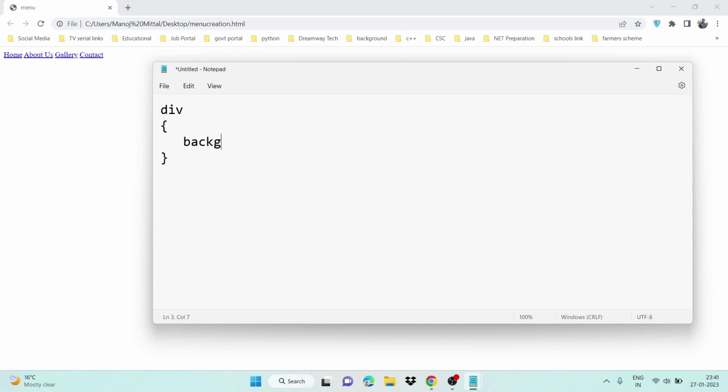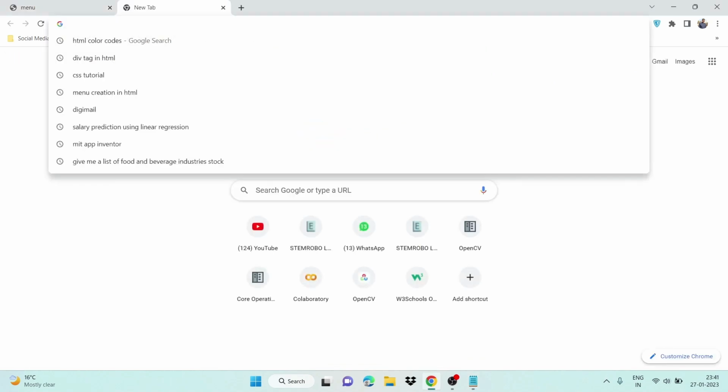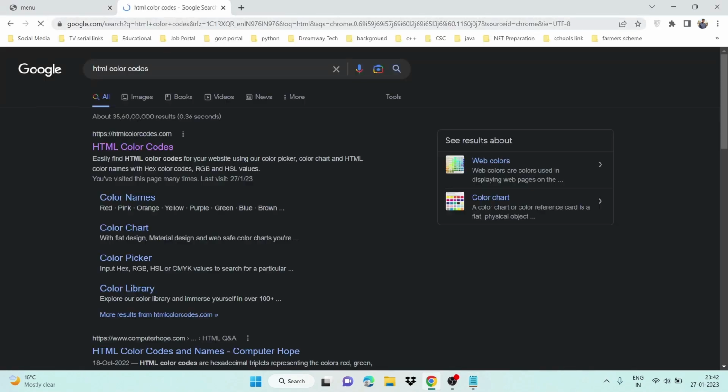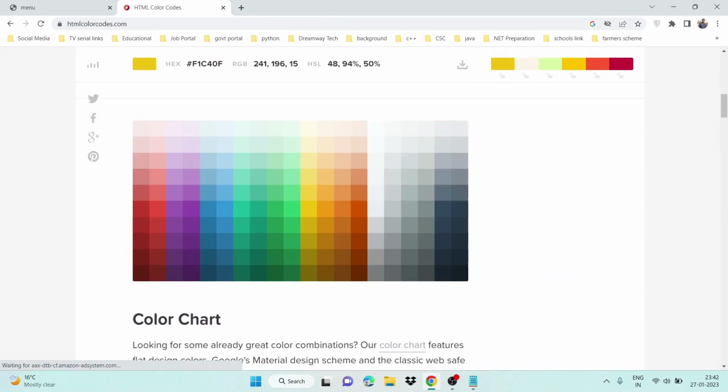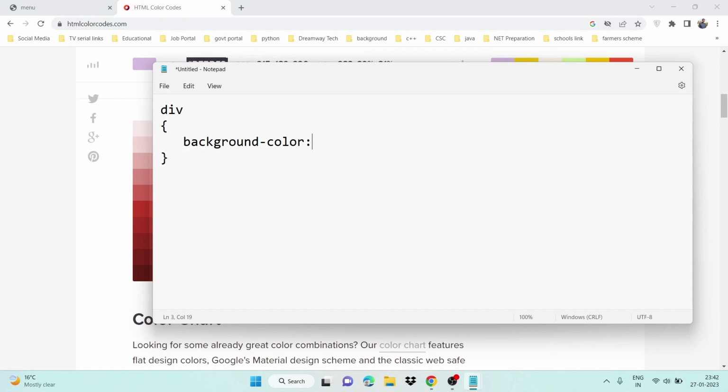First of all, I am changing the background color of it so that you can observe the changes. You can give any color. I am using an HTML color code site for this purpose. You can take a lot of color codes from here. Whatever color you like, you can just use the hex code of that color. I like that color, so let's use it.